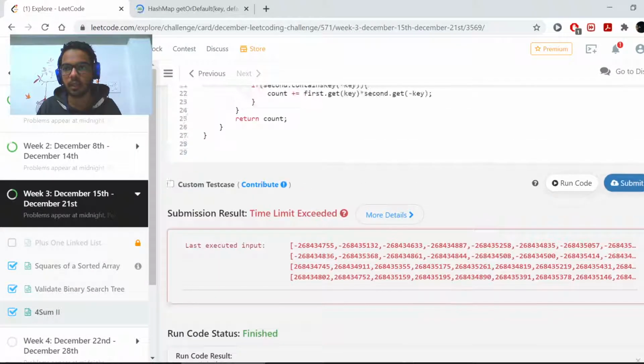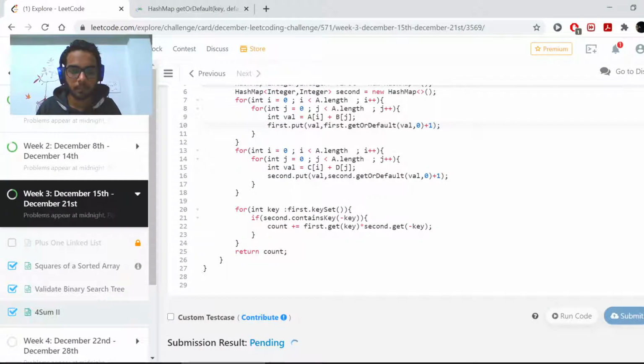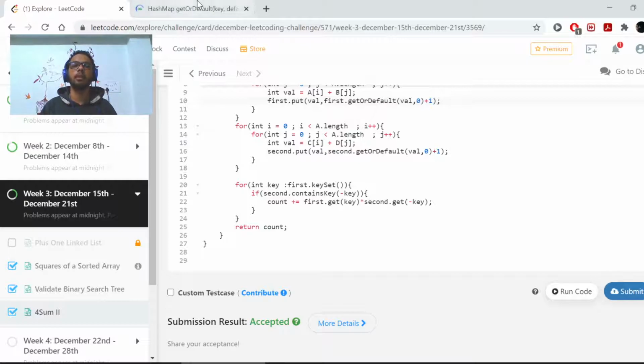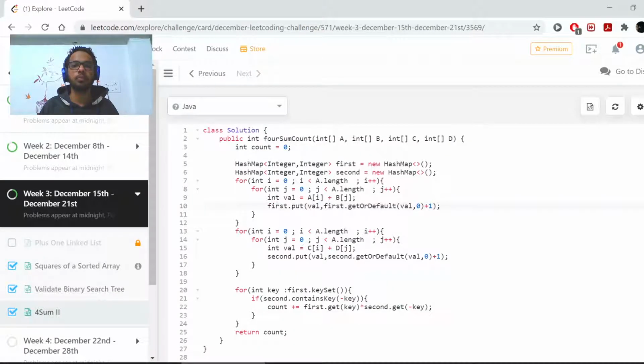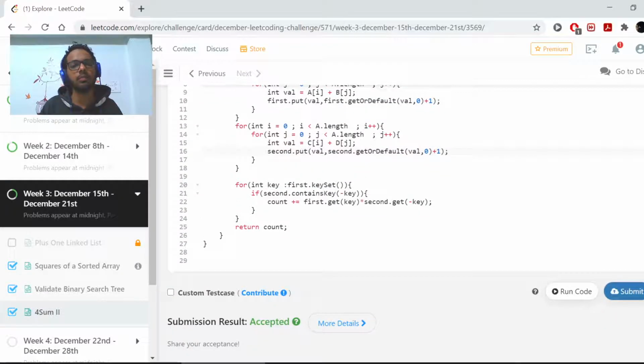Done. And I'll be submitting the code, and I hope it runs fine without any errors. It's submitted. So what this does is this loop takes n square time complexity, as well as this takes n square time complexity, and this takes the complexity of the total keys that are stored. So it's overall n square, it can't be more than n square.